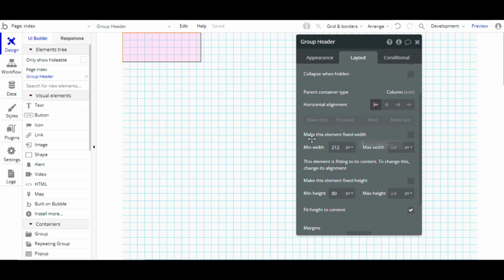You will notice that when I clicked off making the element fixed width, it also exposed one more option with our horizontal alignment choices. So now not only can I align left, center, and to the right, I can also do a horizontal stretch. We can now see that our group header has stretched all the way across the page, taking up all the room available to it.